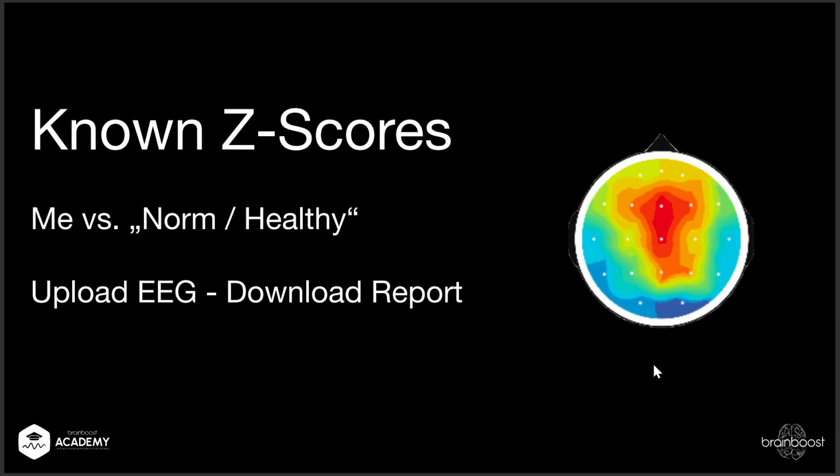And what do we know? People that have been working with z-scores know, usually it's me versus a norm, a healthy norm. So there's a database where people say, okay, this is how your brain should look if you sit in a chair, eyes open or eyes closed, and you should have a certain amount of theta, alpha, beta, whatever going on. And people that have been using other z-scores are used to: I upload my EEG and then I download a report.